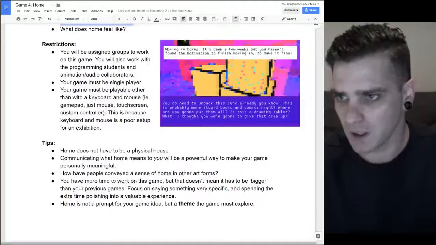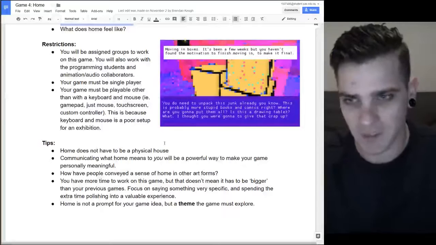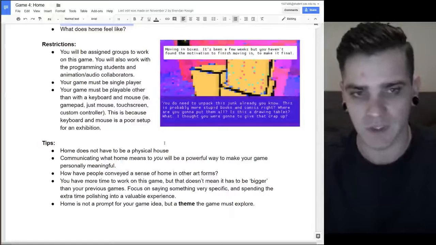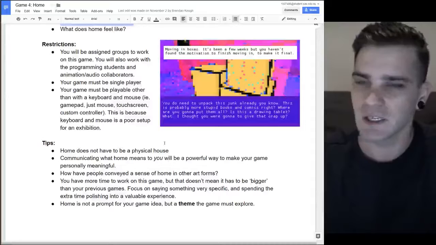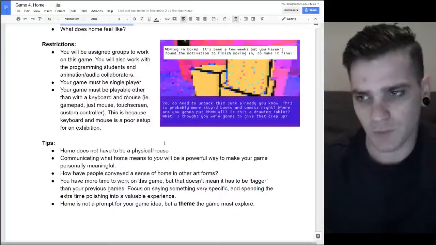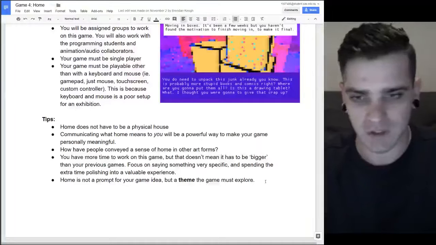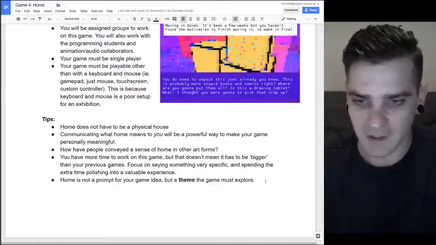Our restrictions, there's really no restrictions compared to previous projects. That it be single player means we've got to design strongly for single player, and that usually involves, for most single player student home games I've seen, some kind of narrative. And we've got to use something other than a keyboard and mouse, so I'll probably just be using the Xbox controller so that it can be showcased at exhibition a little easier. Unless I think of a good excuse to make another custom controller.